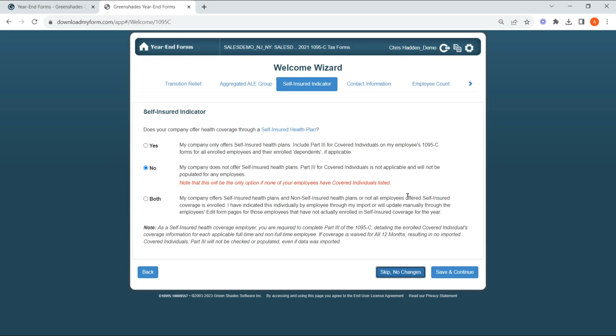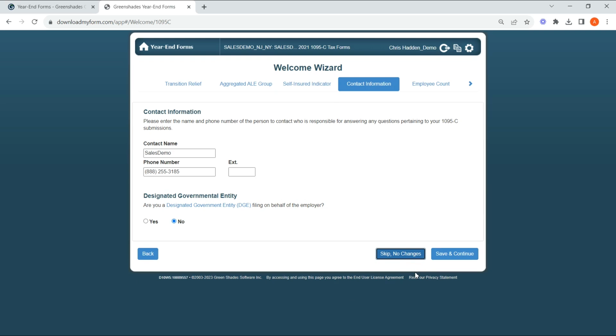Next, users will indicate if their company offers health insurance through a self-insured plan. Users will then be asked to provide contact information and indicate if they're a designated government entity filing on behalf of an employer.